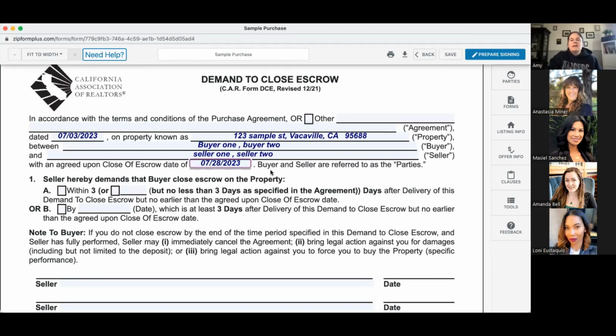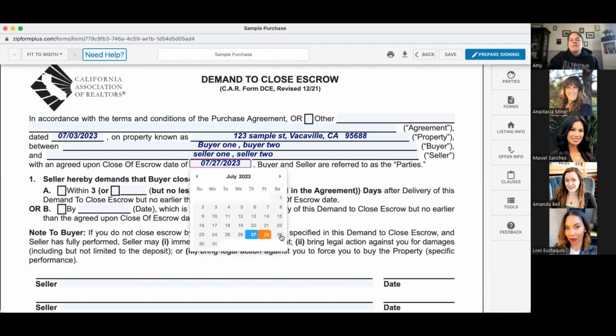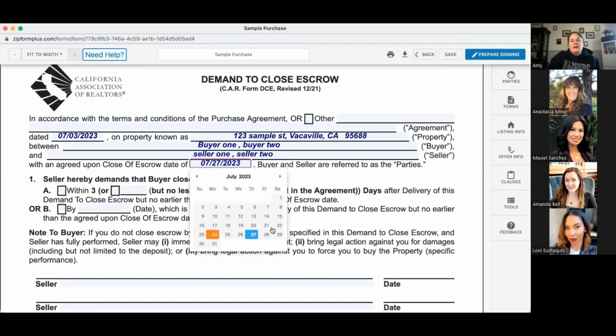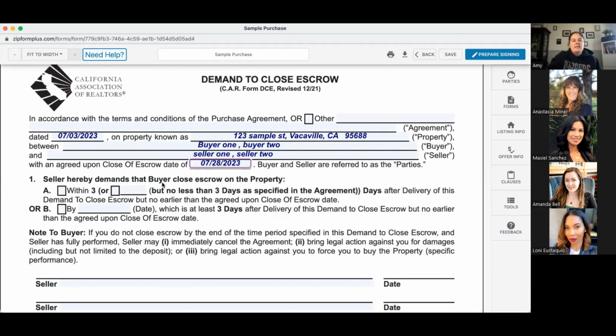There we go. Now, keep in mind, too, that our close of escrow date, if it falls on a weekend or a holiday, it automatically rolls to the next business day. So if we counted out 30 days on a 30-day contract and that landed on Saturday the 29th, our close of escrow would actually automatically roll to the 31st. Okay, so agreed upon close of escrow date there. We're just going to put the 28th.